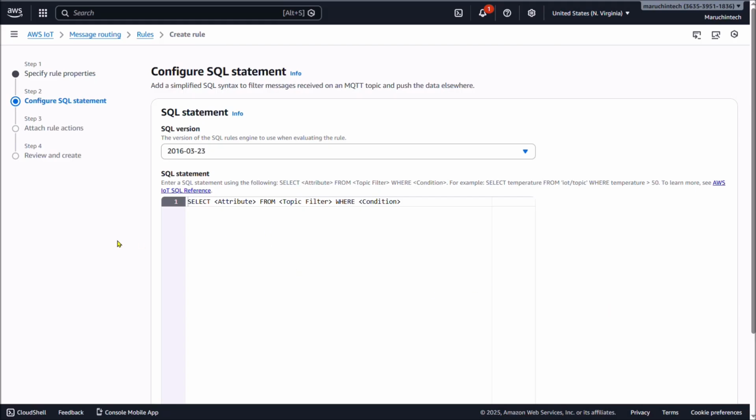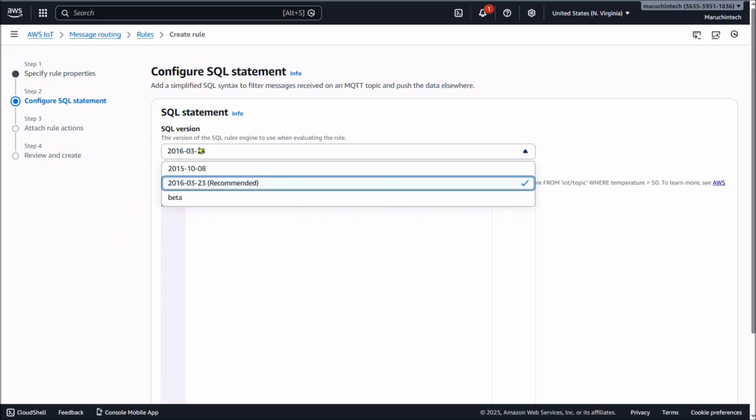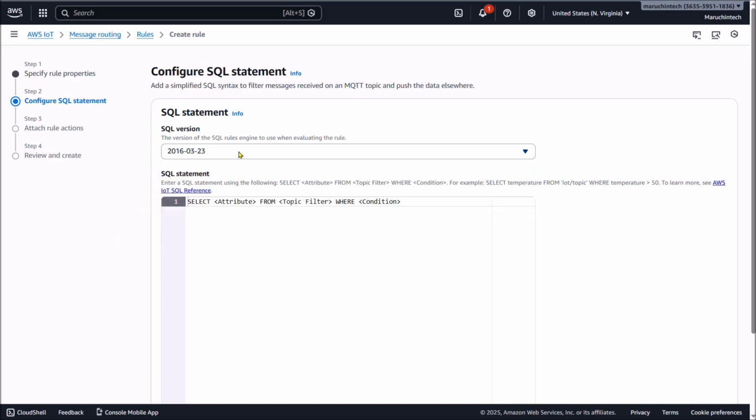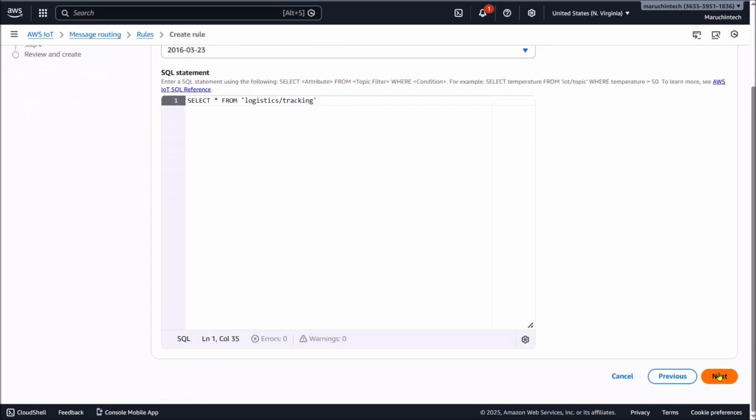For the SQL statement, keep the SQL version as the recommended latest version. In the SQL statement box, we're going to type select from logistic/tracking. We will use this topic name, logistic/tracking, later in our Python simulator. Scrolling down and clicking on next.